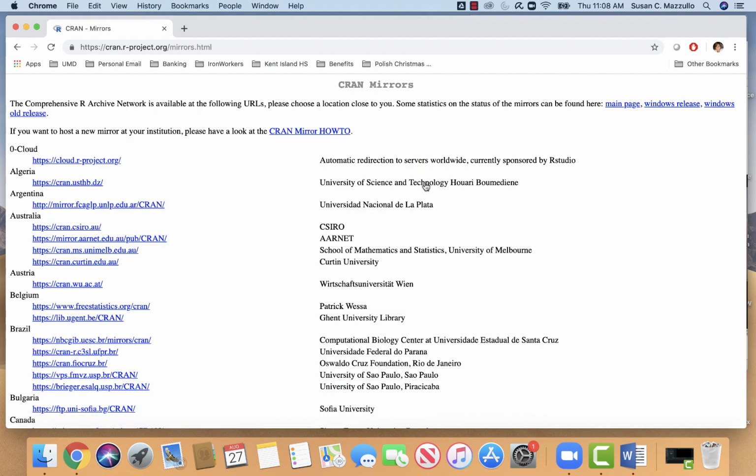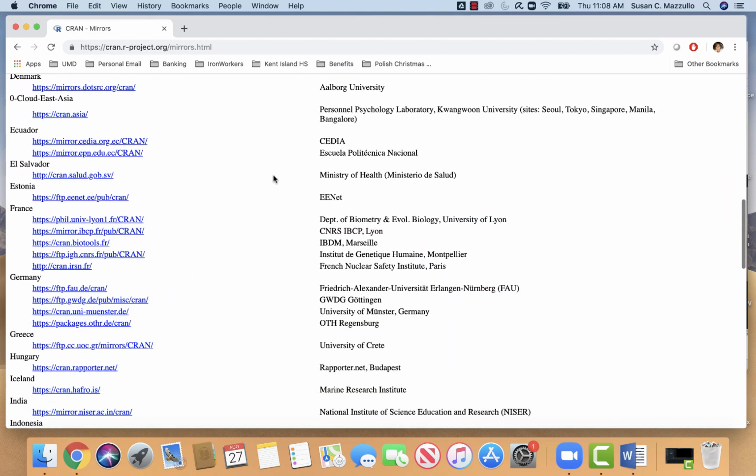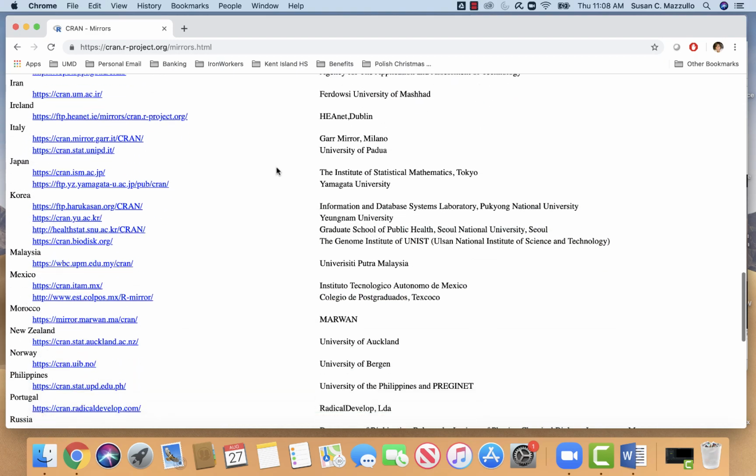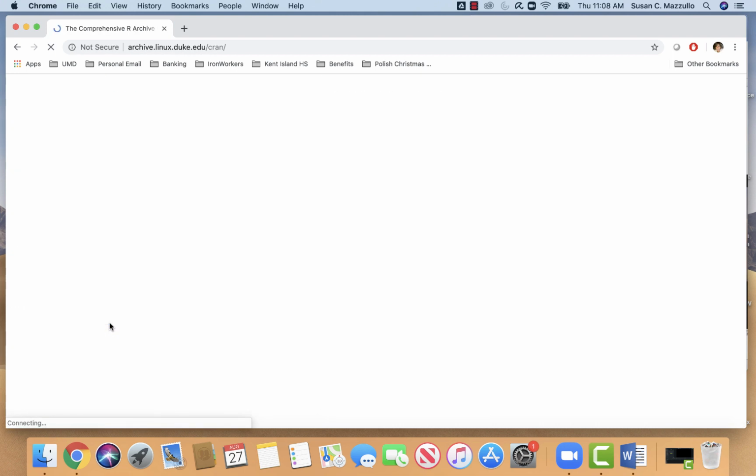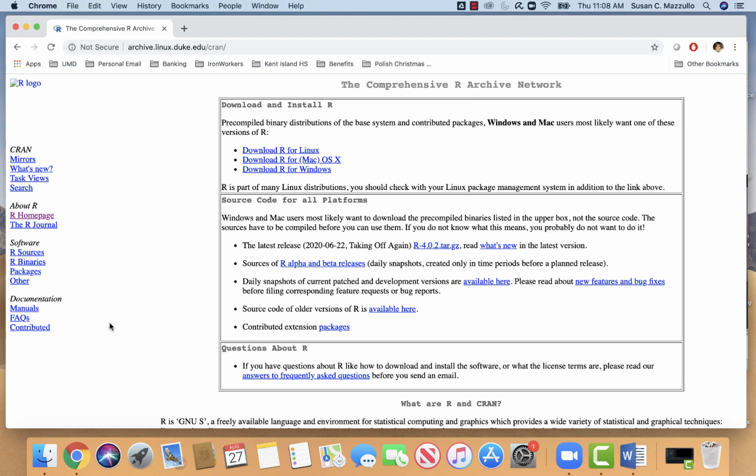Now we have to pick the correct CRAN mirror. The one closest to us is nice. So you scroll down the page till you see USA, and there it is. But any of these would work. They're just identical, where they upload all the different packages and changes that they make to R. Now we want to download for a Mac, so I click Download R for Mac.